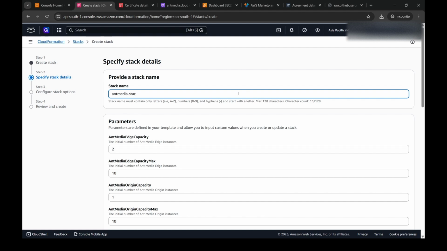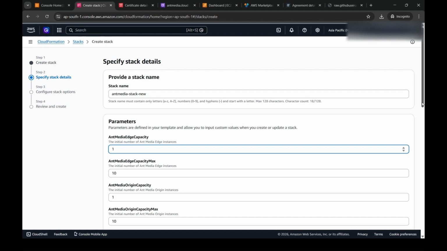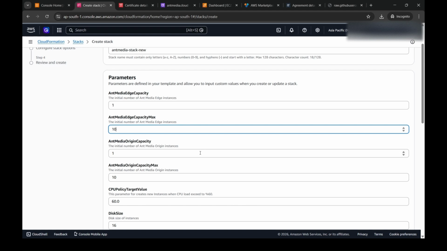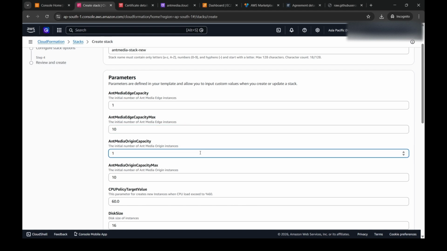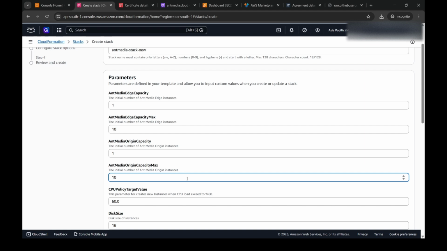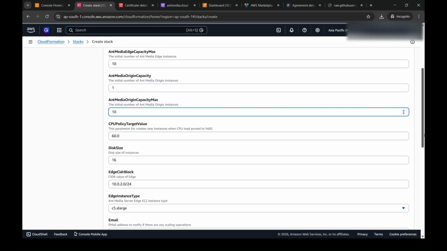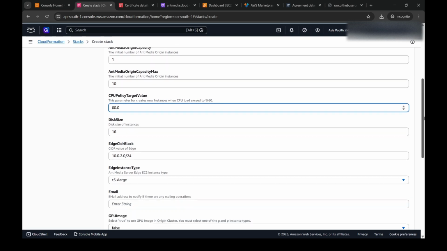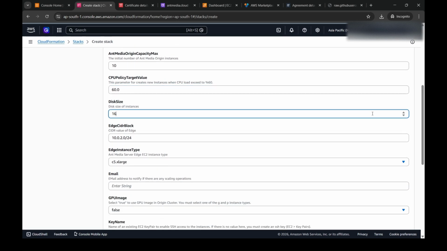In the Ant Media Edge Capacity, you need to specify how many edge servers you want. For the Ant Media Edge Capacity Max, set the maximum limit that the number of edge servers will reach with Autoscale. Similarly, for the Ant Media Origin Capacity, specify here how many origin servers will be created. In the Ant Media Origin Capacity Max, set the maximum limit. CPU Policy Target Value is the average CPU utilization threshold after which new servers are added. Disk size of the instances determines the instance's disk space.